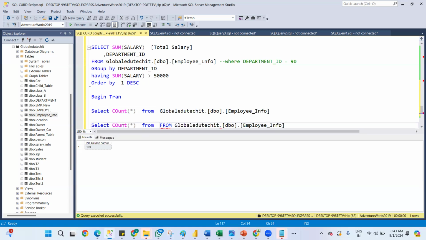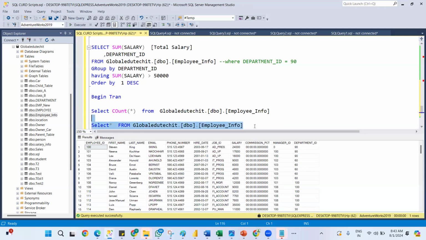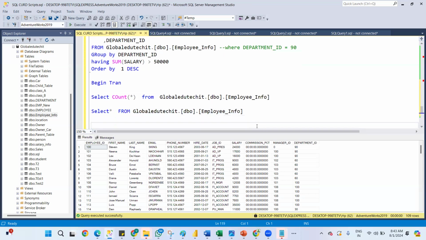Now, what is the difference between truncate and delete? First of all, select star from this table. It has 109 records. Now I want to truncate all the data. Truncate means it will delete the entire data at a time. We have options: I want to delete all the rows, all 109, or I want to remove a particular row, say 104. For that there is a command called delete. Delete command.